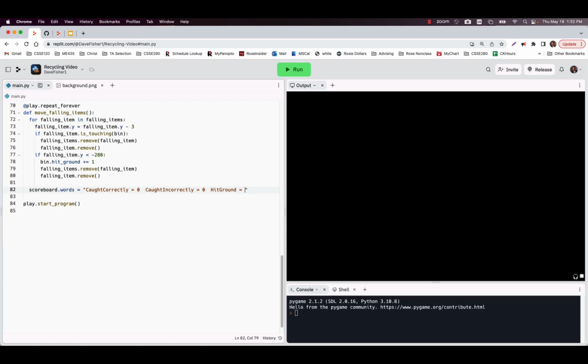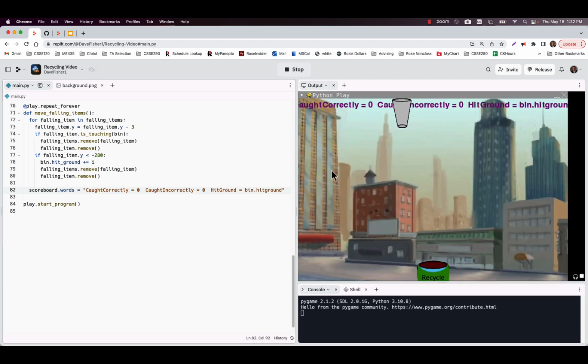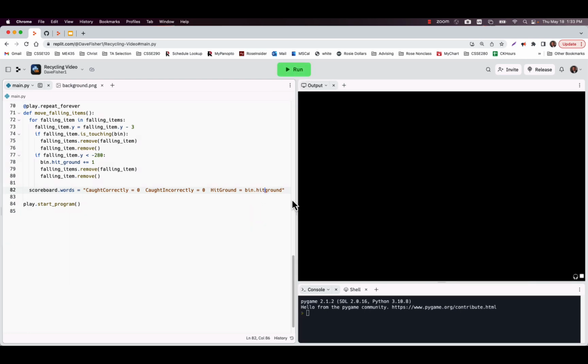Well, let's show you a trick. Where it says hit ground equals 0, delete the 0 and instead type bin.hitGround. And this is not going to work, but go ahead and run it. What's it going to print? It's just going to print caught correctly 0, caught incorrectly 0, hit ground equals, literally the words bin.hitGround. Oh, I didn't even do it right. I needed an underscore in there.